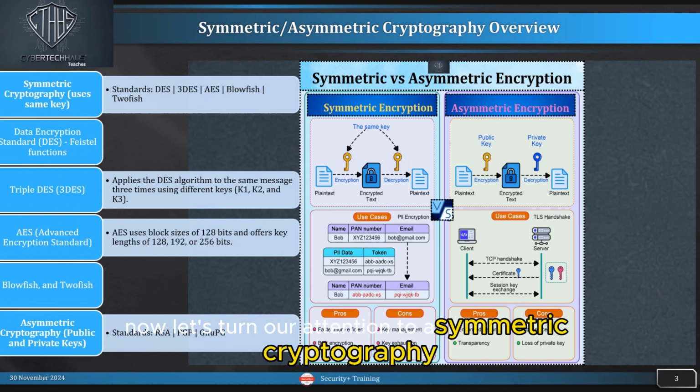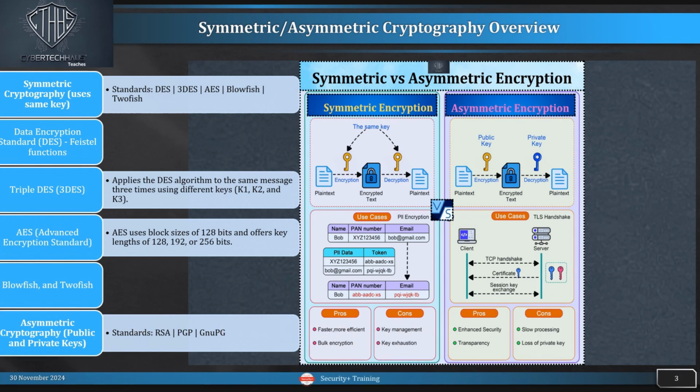Now let's turn our attention to asymmetric cryptography and RSA. Asymmetric cryptography helps solve the scalability problem by using a pair of keys for encryption and decryption. One of the earliest and still widely used algorithms in this field is RSA, named after its creators Ron Rivest, Adi Shamir, and Len Adleman, introduced in 1977.